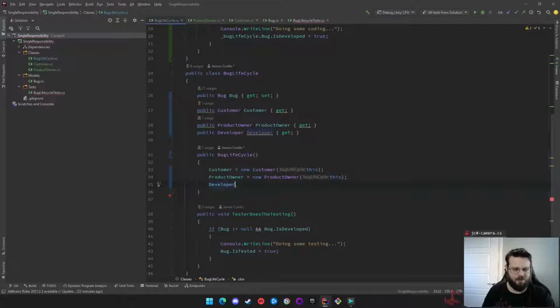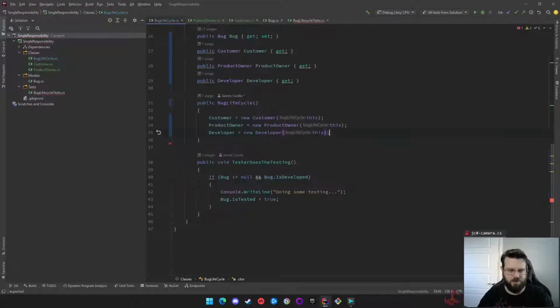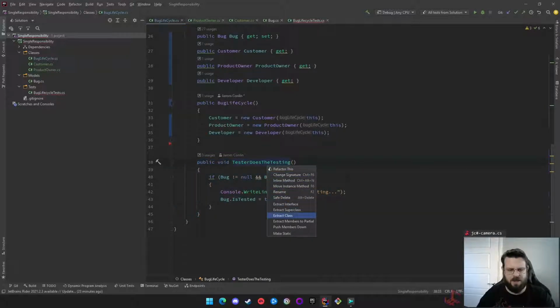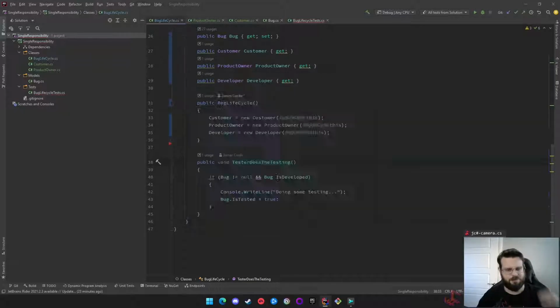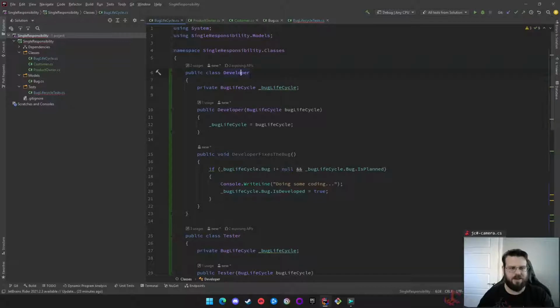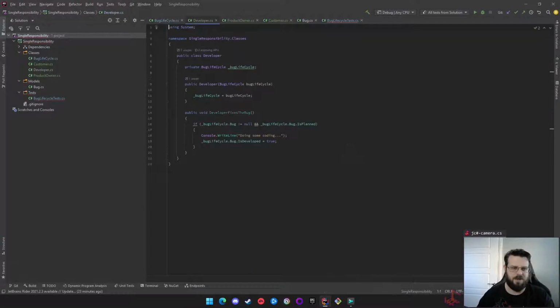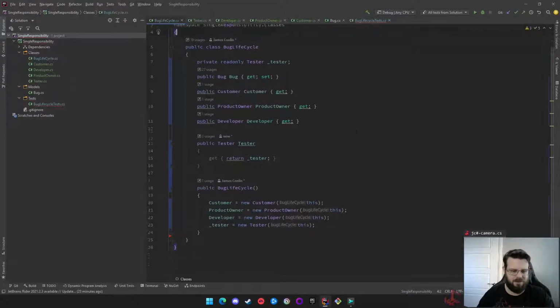So again, we'll instantiate this from here. So new developer, passing in this bug lifecycle. Beautiful. And finally, the tester. So what we'll do now is we'll refactor this. So we'll extract a class. We're going to call this not developer, because that's the one we've just done. We're going to call this tester. There we go. So you'll notice we've stripped out the tester class as well. So let's move both the developer and the tester to their own classes.